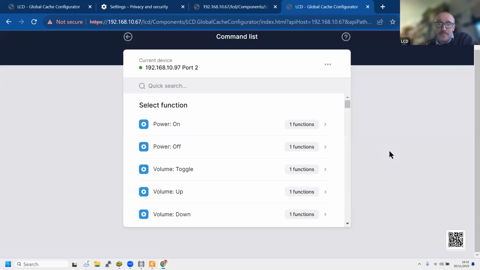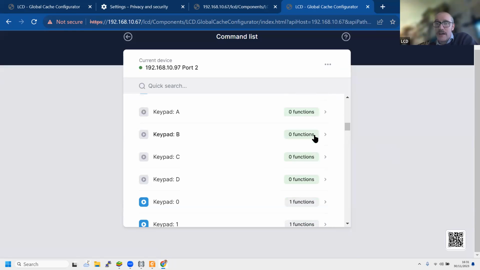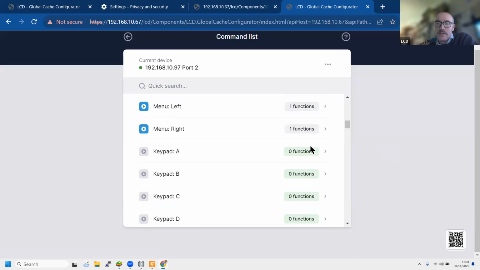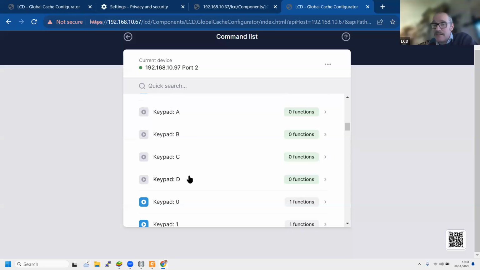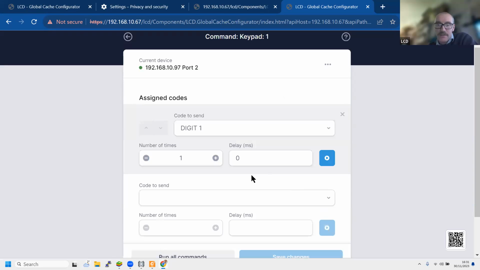After setting up my Sony TV, we have our number of functions, and each one that has a selected function is going to show the number of functions that are added to it, and it's going to show any that we've not managed to marry something up to. Where we've not managed to marry something up, the code set maybe doesn't have an A, B, C, D, for example. If I go into keypad 1, I'm going to see what I'd expect. I've got a digit 1 in there.